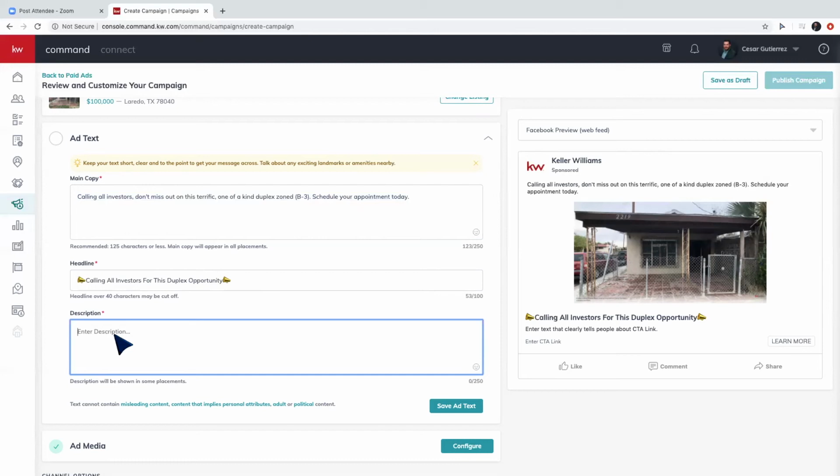algorithm we want with Facebook. So I just like to put click here for more info. Sorry, I put all caps. Click here for more information. Okay, then you want to save.